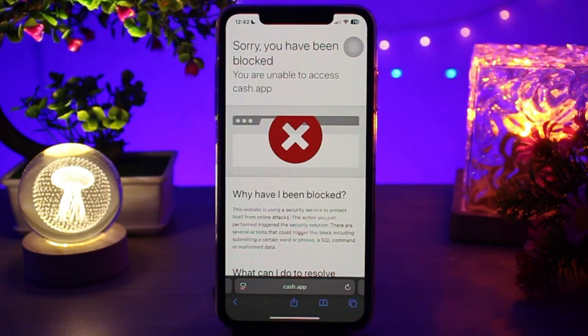And now here what you need to do is choose your deposit speed by selecting either standard deposit, which usually is free and takes 1 to 3 business days, or instant deposit, which usually has a small fee.